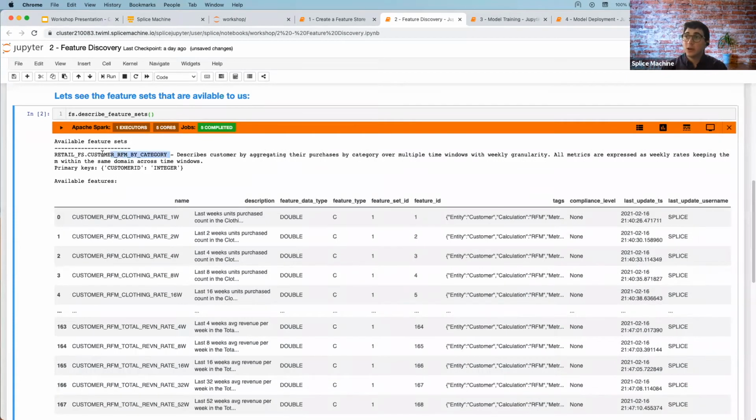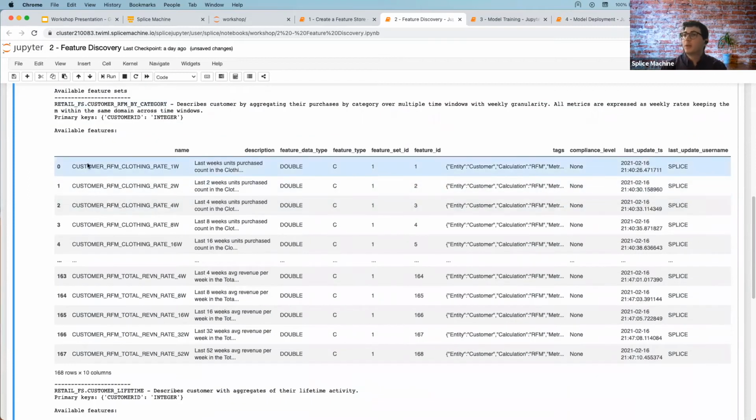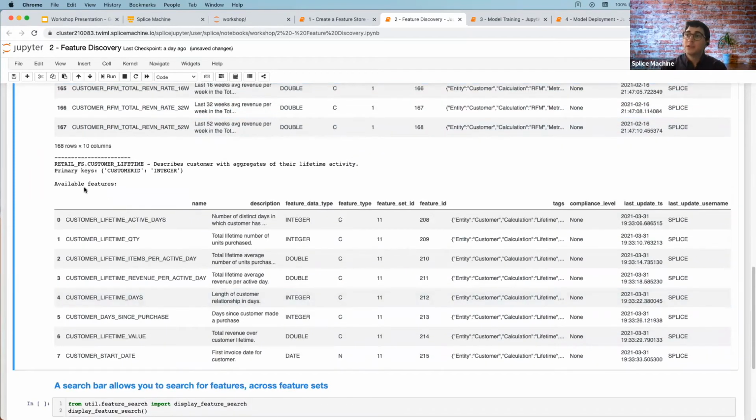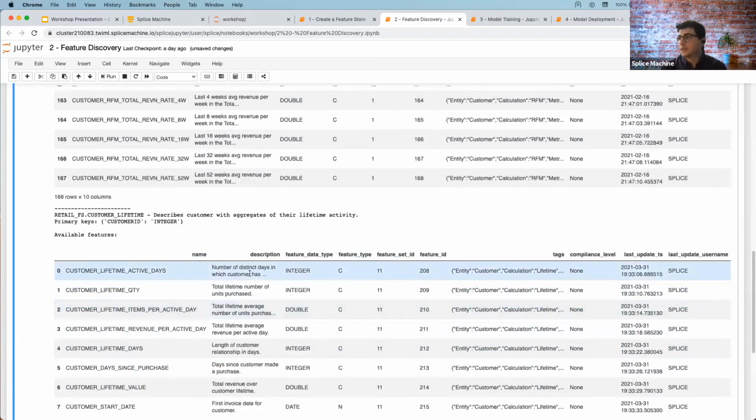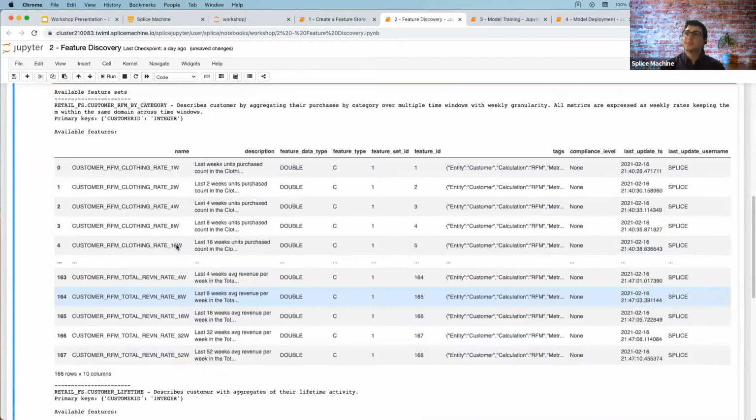This first one is RFM by category. This we did not build, this was here already. If we want to know what this data is all about, we have a nice little description. We can see what the primary keys are, and we can see all of the different features that are in this feature set. And then we can do the same for the feature set that we built in the last notebook, this customer lifetime feature set, and those 8 features that we added to that feature set. We can see the name, description, data type, all these different things.